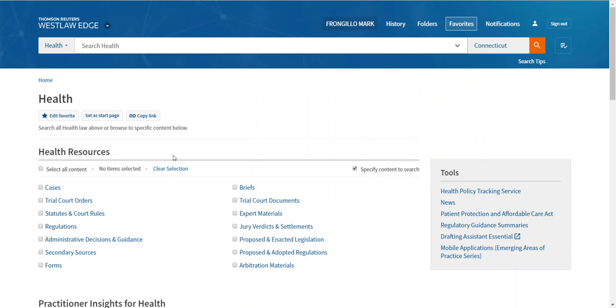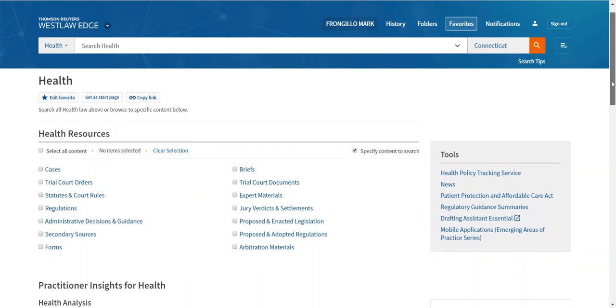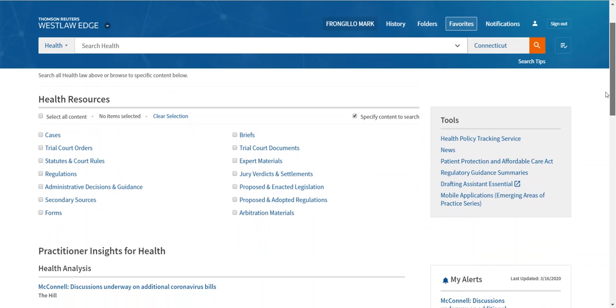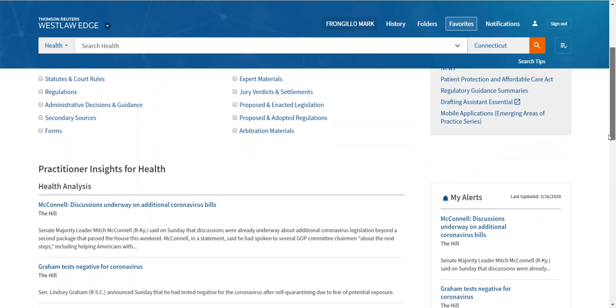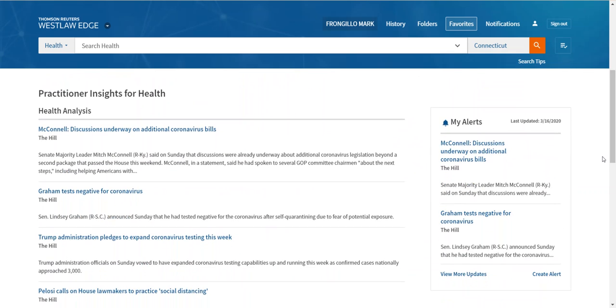Now, first area I wanted to talk about quickly are your current awareness resources. And one of the things you're going to notice about certain topics, when we look at health resources here, is that this is going to give me an ability to get into these specific content categories at the healthcare law level. But before I go into any of those resources, I do want to point out some of those current awareness databases I referenced a few minutes ago.